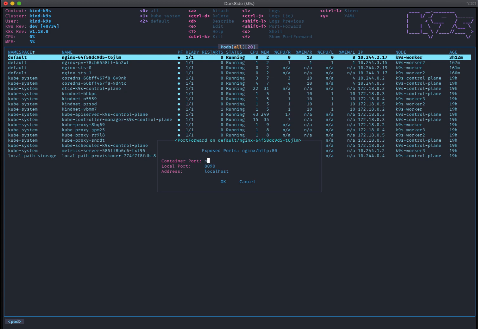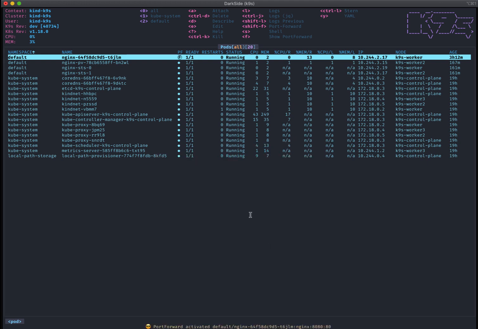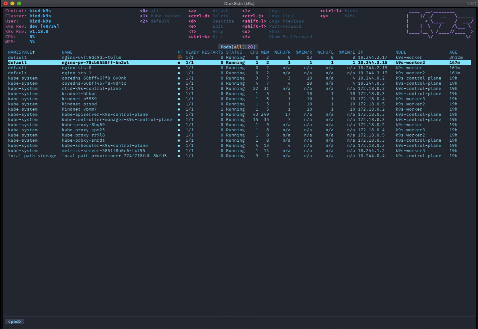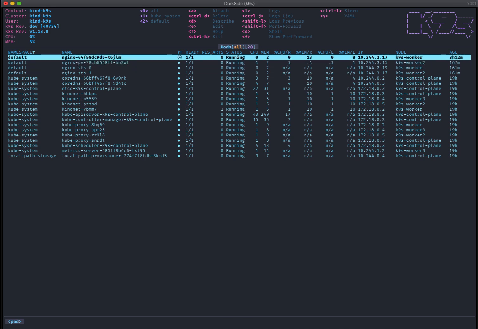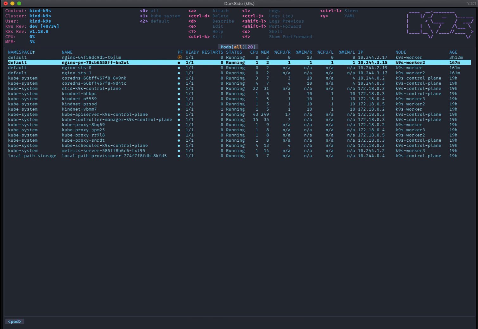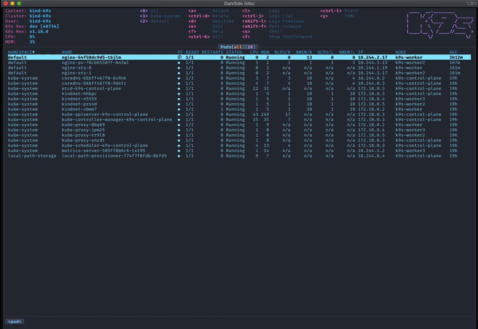So besides that, business as usual. If I have a port here, 80, I could specify port 8080 local, and I could specify port forward here. So you can see now the status column changed with an F indicating that this particular pod is being forwarded as a port forward on it.